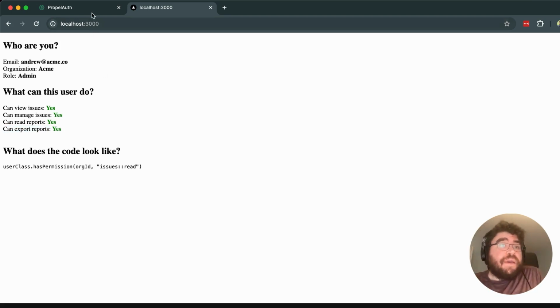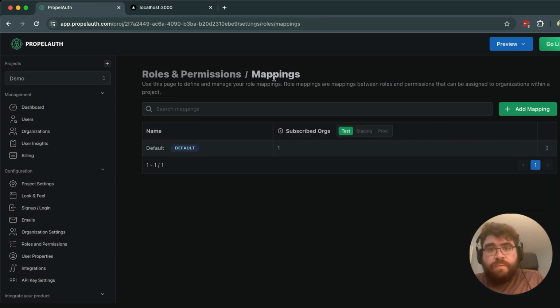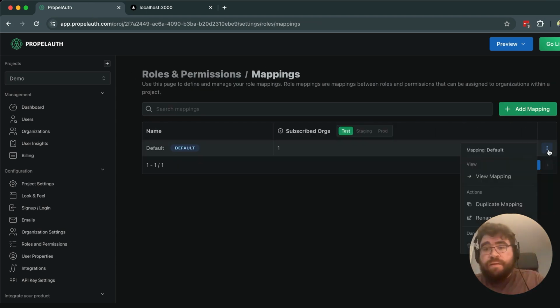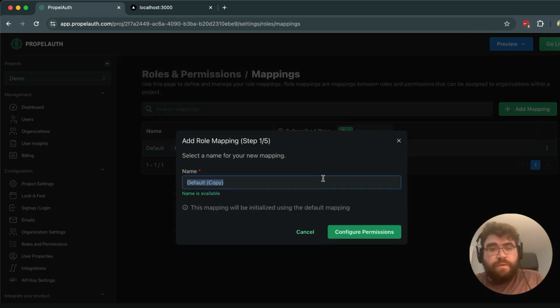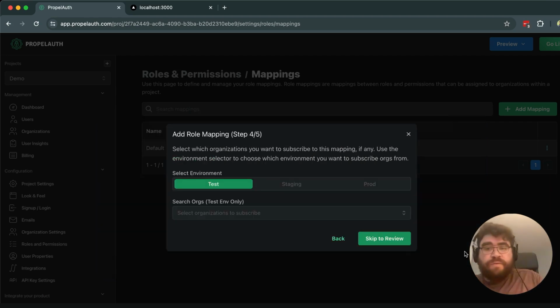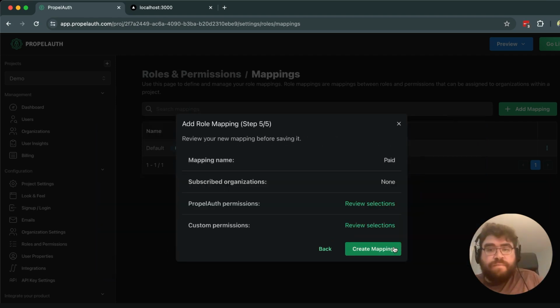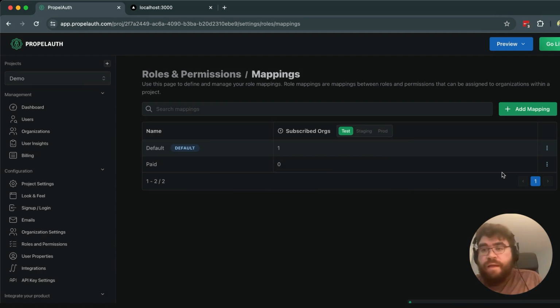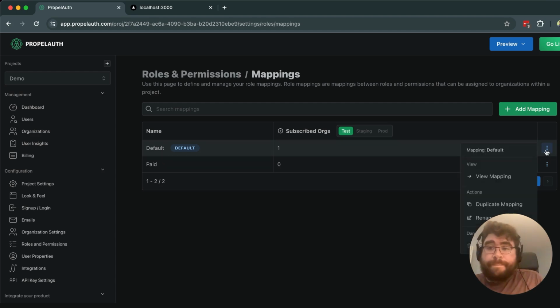So we can do that by adding a new mapping. And so let's go back here. I'm going to duplicate the mapping that I already have, and I'm going to call this one paid. It's going to ask me about my permissions. I just actually want a direct copy of the existing one, so that's fine. And then next I'm going to rename the default one to be free.